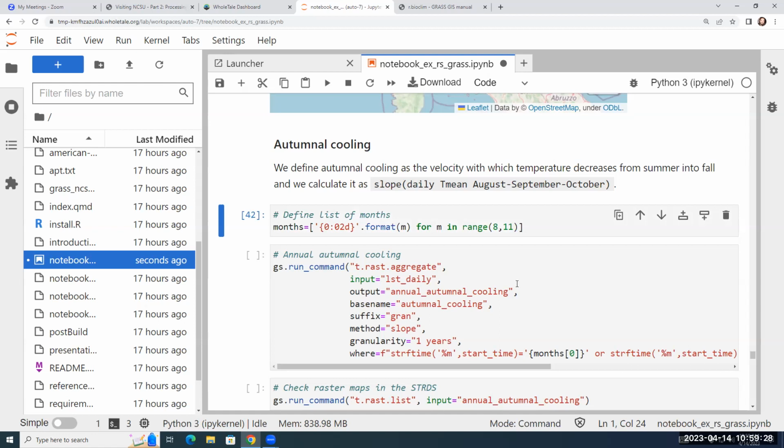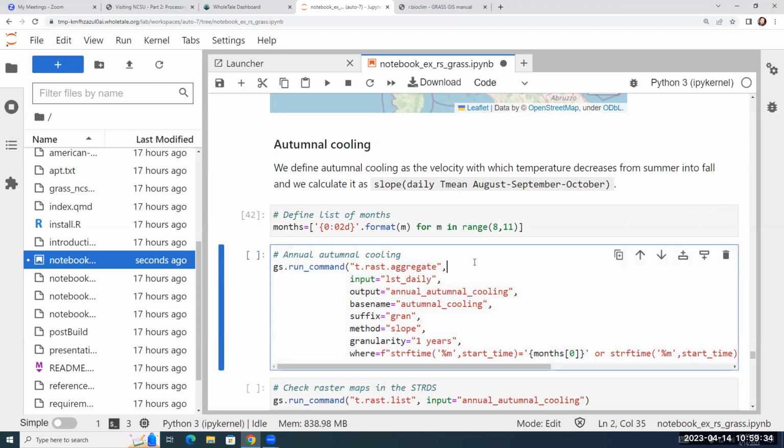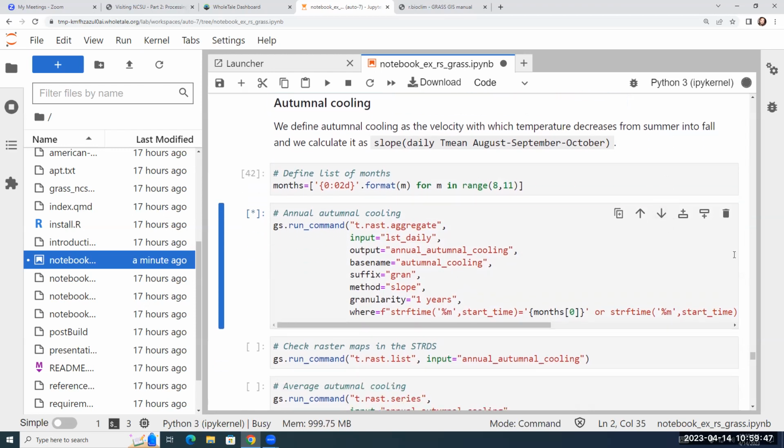How do you pronounce autumnal? Autumnal cooling? Okay. Sometimes I try to Spanishize the words. Yeah, then you get the reviewers, they check your affiliation and have it checked by native speakers, and then native speakers invent words.